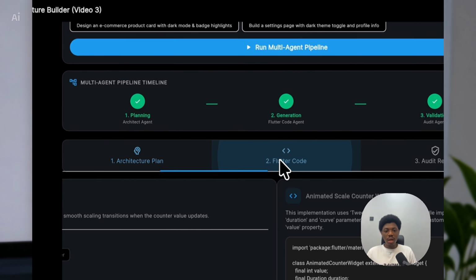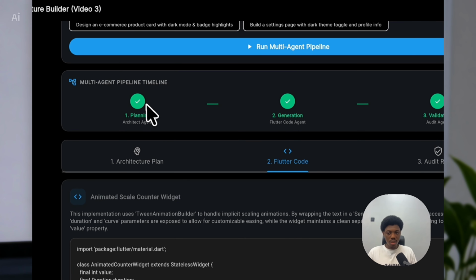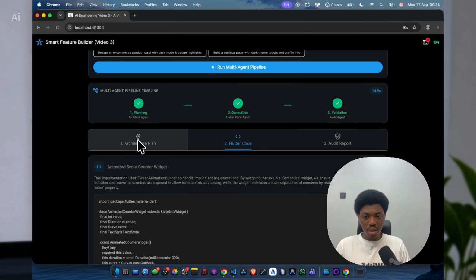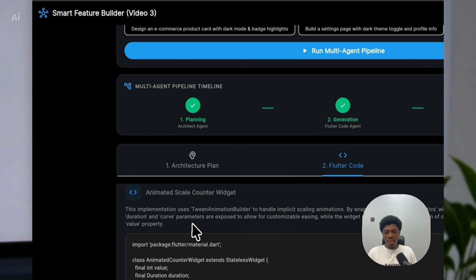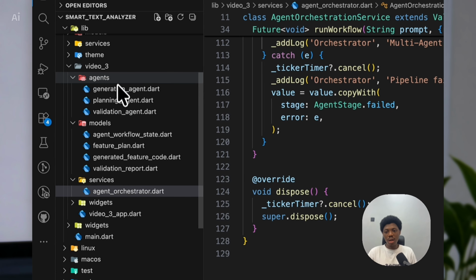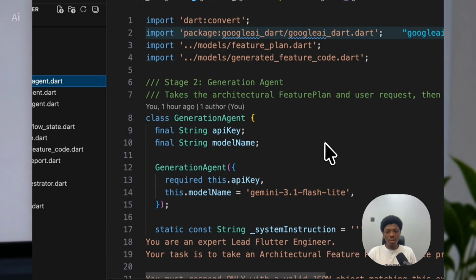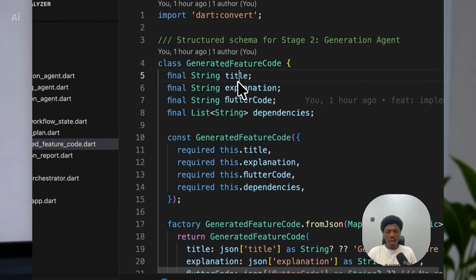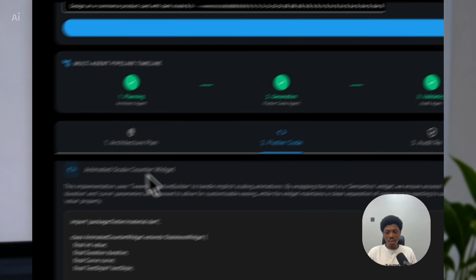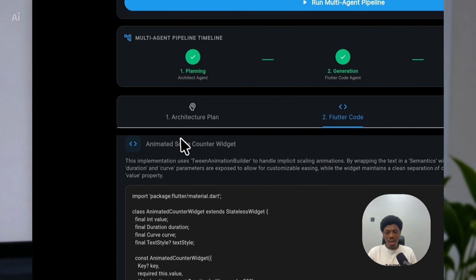So the Flutter code, this is generation. This is the architecture, this is step 1, this is step 2. So the Flutter code: basically the title, if you check the model here, just like how we planned it. Sorry, this is the agent code model. So the title, explanation, Flutter code. This is the title, Animated Scale Counter Flutter. This is the explanation here.